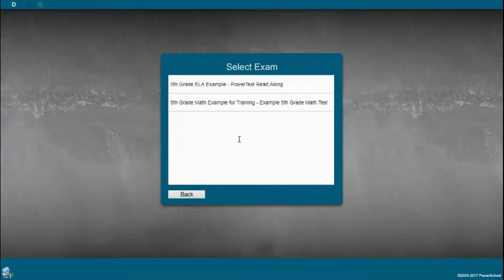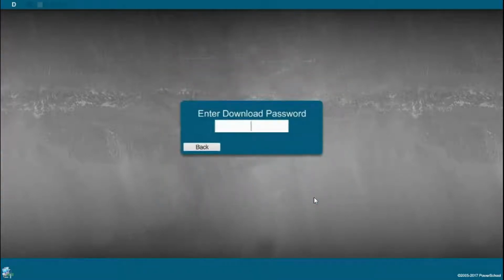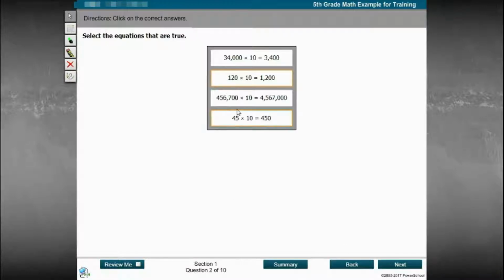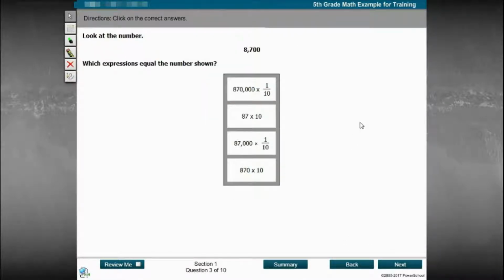And look at that, the math test is back, and now I can say next, download password. And then interestingly enough, it is going to save where I left off as a student. So question 1 I had answered, question 2 I'd also answered, but I hadn't answered question 3 yet. So let me just run through here real quick.